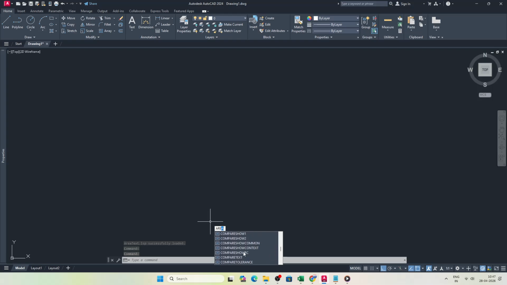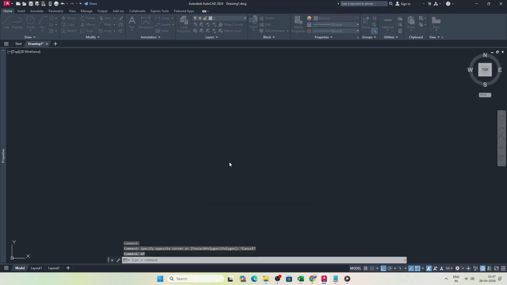As a quick housekeeping tip, keep your Lisp files organized in a dedicated folder so you always know where to browse the next time you need to load one. And consider naming them clearly so you can recognize them at a glance.